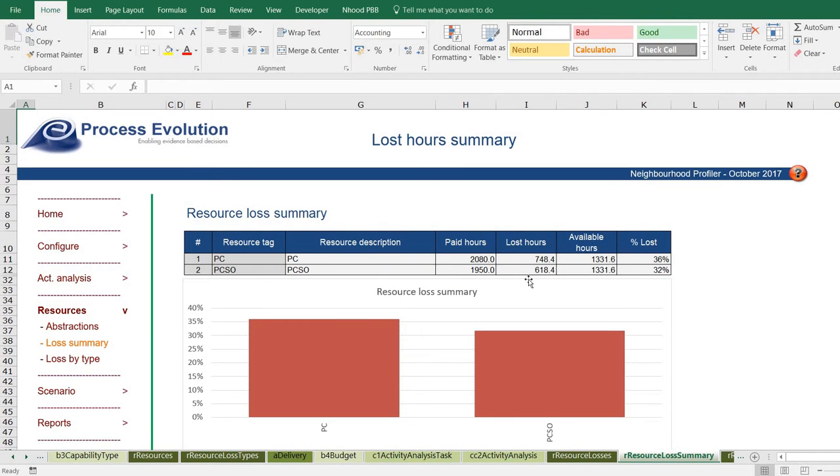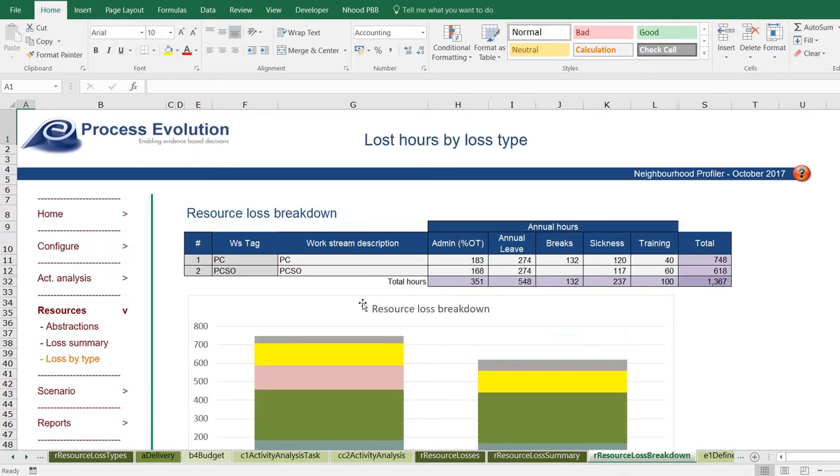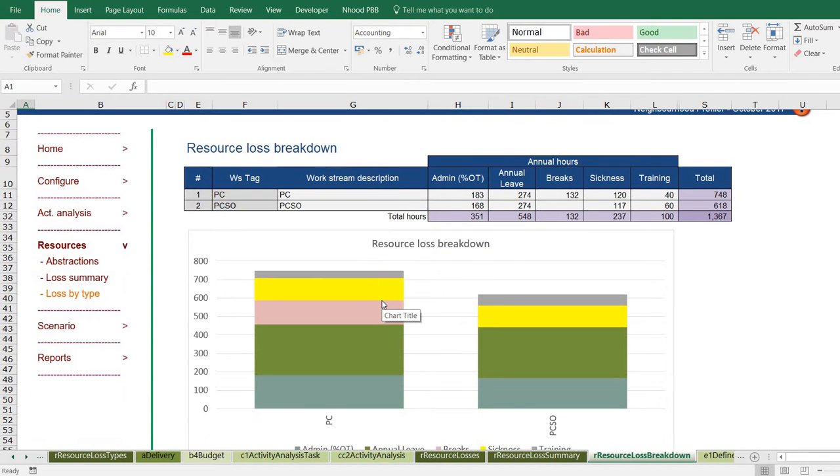What that does is, you've got the original paid hours, it applies the abstraction to give you your lost hours and gives available hours. So these are the hours that would be productive. As you can see here, we've got 36%, or 35.9%, abstraction for the PC and 31.71 for the PCSO, but they give, in this case, the same available hours, which just helps with keeping things consistent. There's another report in there where we can see the proportions of losses.